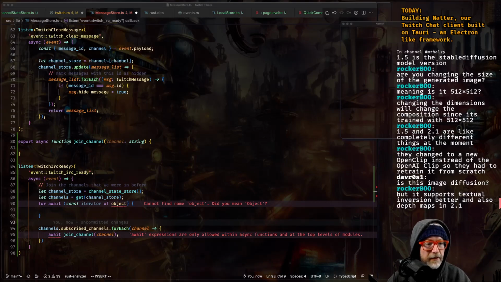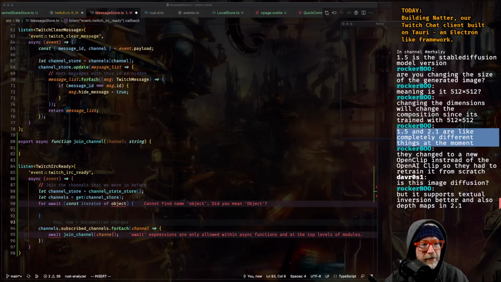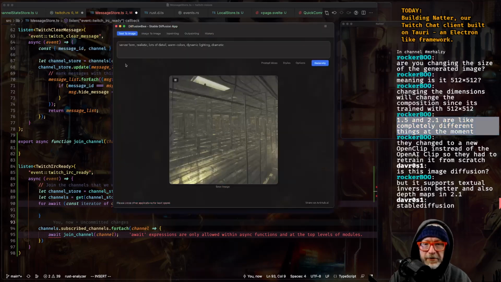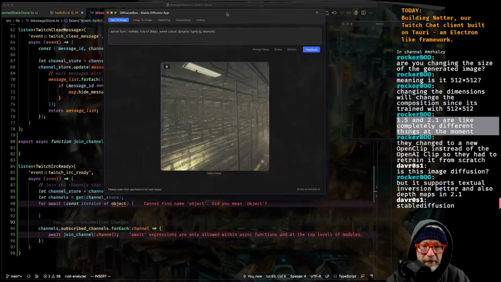1.5 and 2.1 are like completely different things at the moment. They changed to a new open clip instead of an OpenAI clip, so they had to retrain it from scratch. Wow. Is this image diffusion? Yeah, it's based on stable diffusion. This is diffusion B. Oh, interesting.